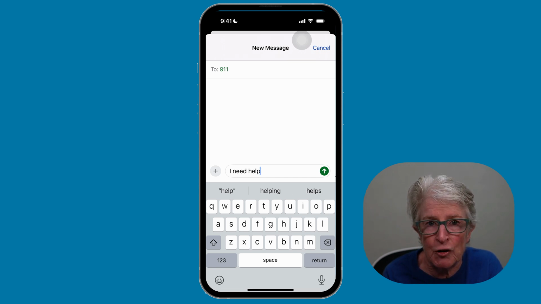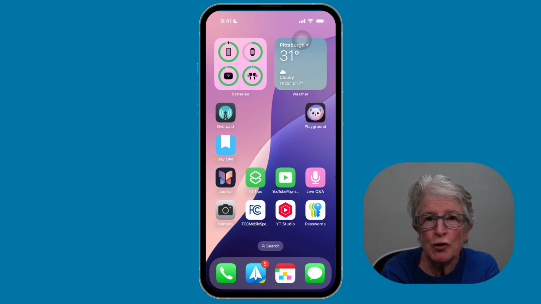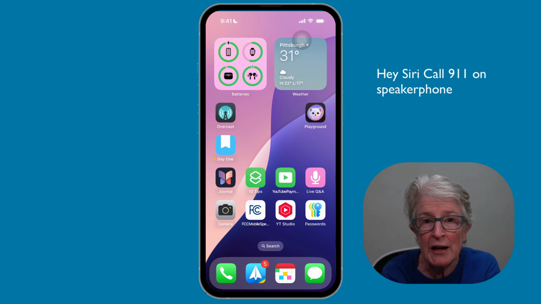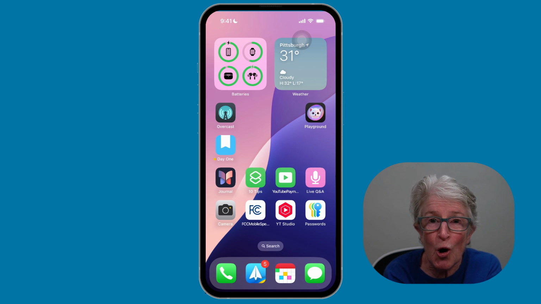Here's a note. 911 texting may not be available in all areas. You can also use Apple's voice assistant to dial 911 if you can't physically reach your iPhone. You would just say, "Hey Siri, call 911 on speakerphone," and the voice assistant will connect you to emergency services. She can also call your emergency contacts if you ask.